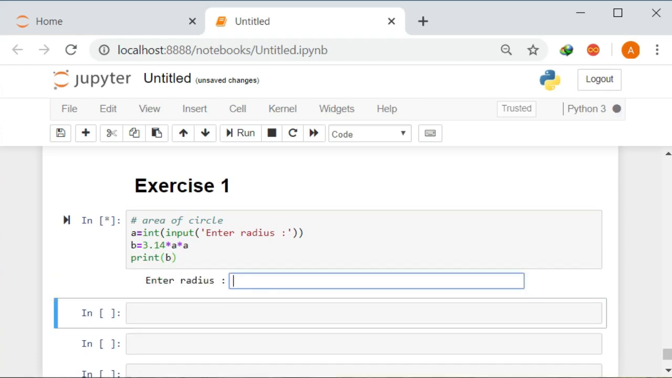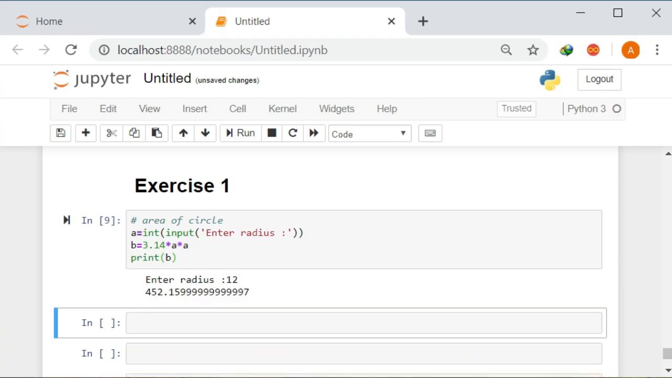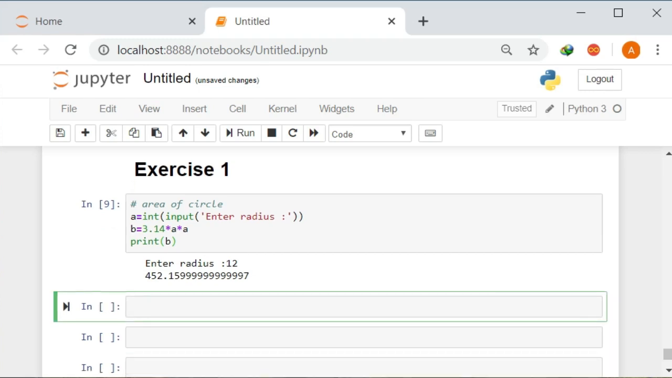So if I execute that, now we need to enter the radius. So let's say it's 12. If I press enter, you get the area of the circle as 452.159.